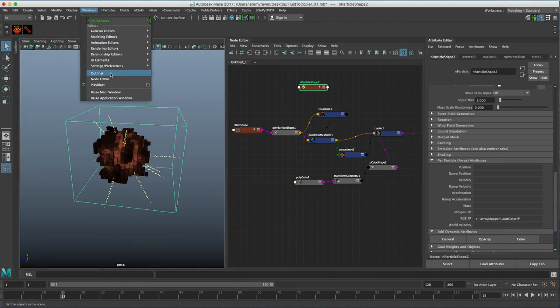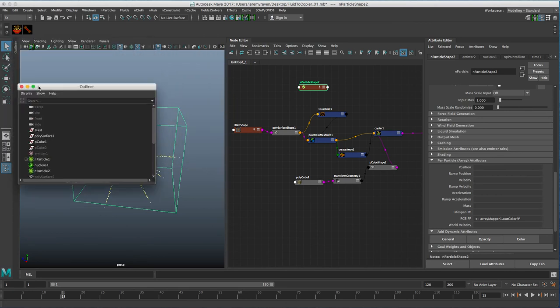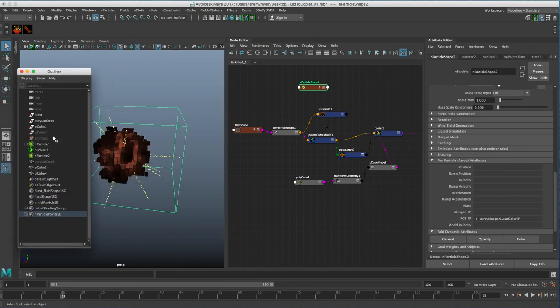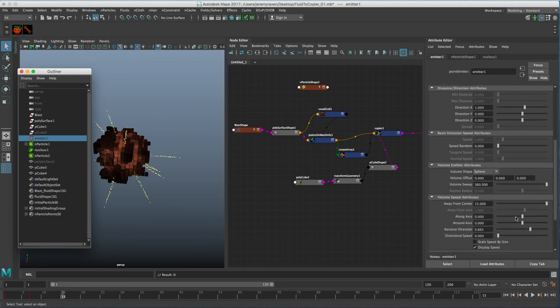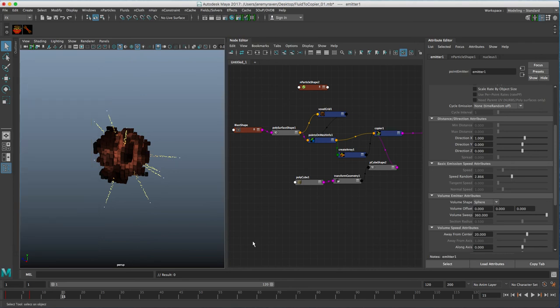Oops, turn on our outliner. Got a little bug there. The outliner doesn't want to play nicely for me, so I'm just going to go to the emitter 1 and increase the away from center to 20. Random direction. And maybe speed random as well, just increase that a little bit. So we just get the ejector particles just coming up a little bit faster. Here we go.